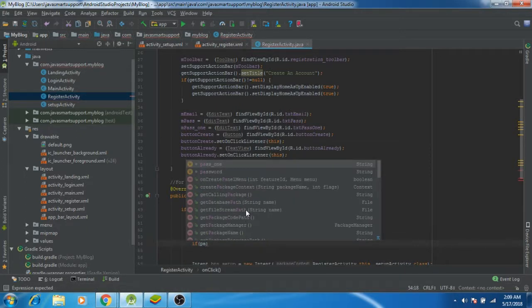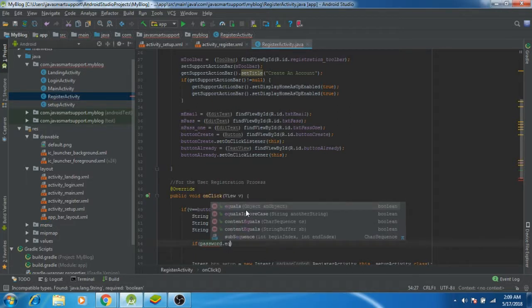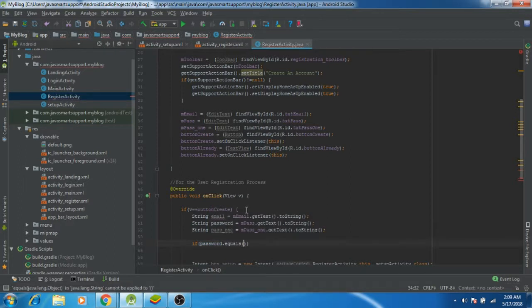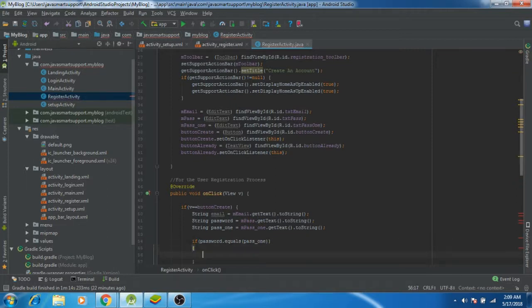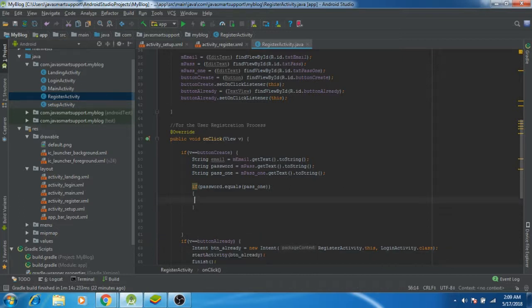Guys, create a condition for here. If password dot equals to pass1. Okay, now what we do, what action we define it here. Now that intent cut and paste it in here.